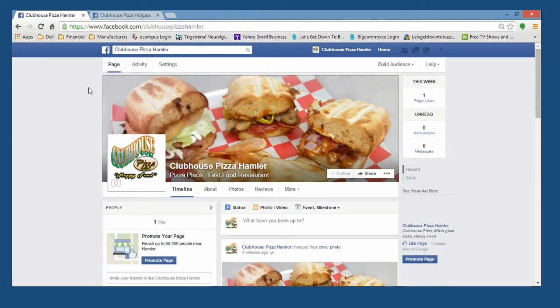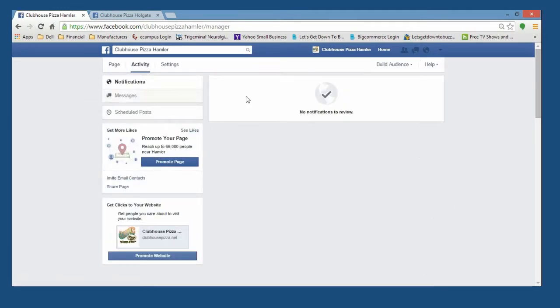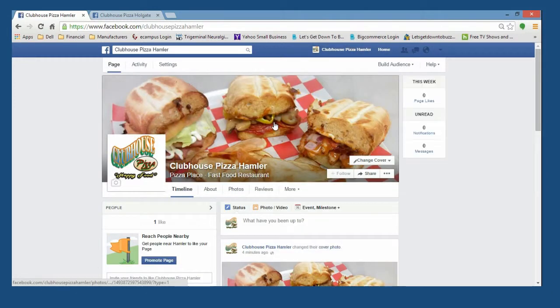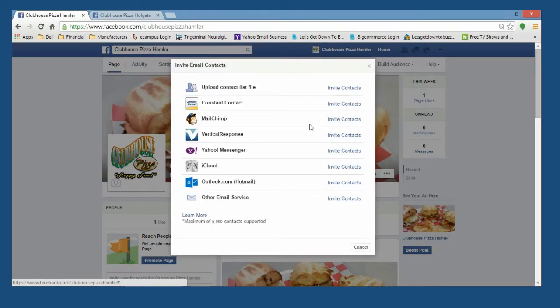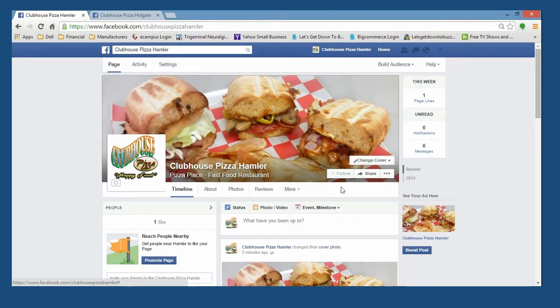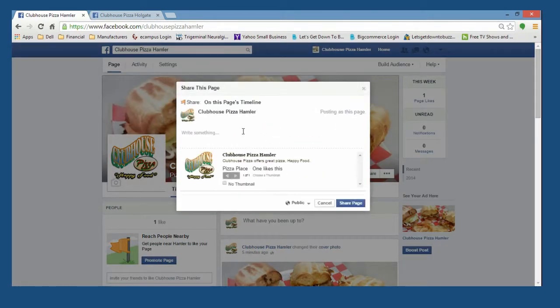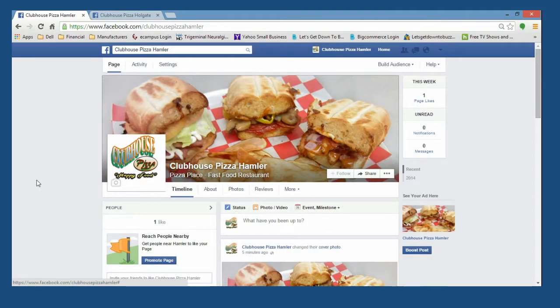You can always check the activity of the page. Not really a whole lot going on because we just created the page. I already have 1 like, but that's just myself. If you wanted to build your audience, you could always advertise, of course, with Facebook, using the ads manager to promote the page. But you need to import your contacts if you had any from other email marketing, that type of thing. I could go ahead and share this with other people if I wanted to, put it on different pages. But that's pretty much it.